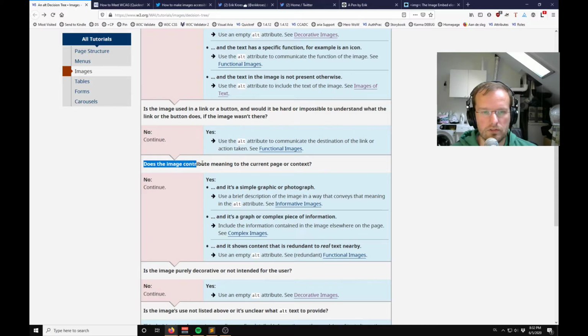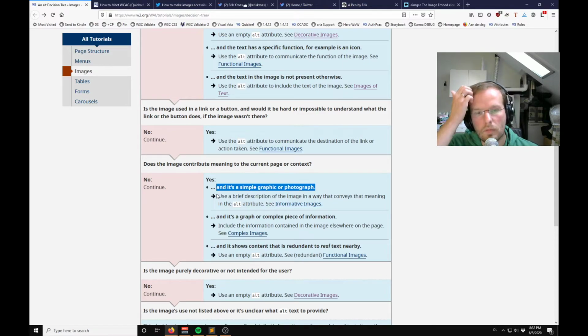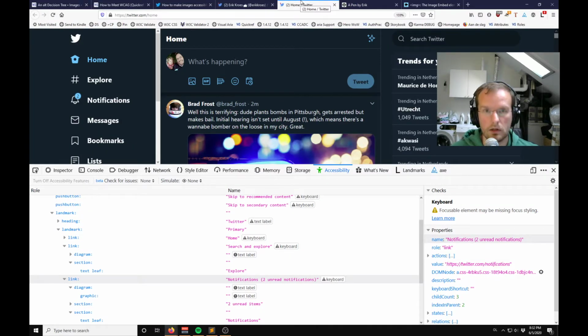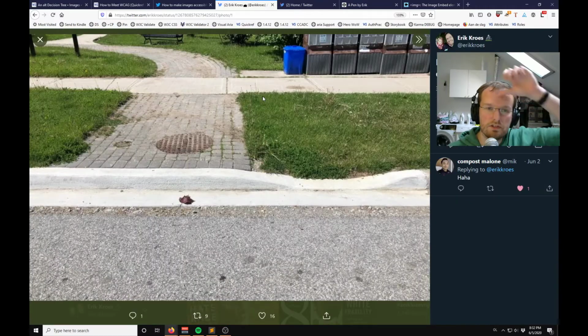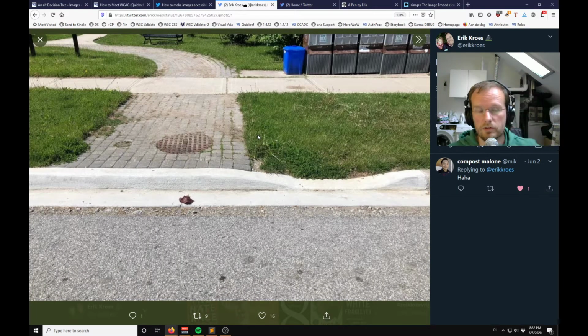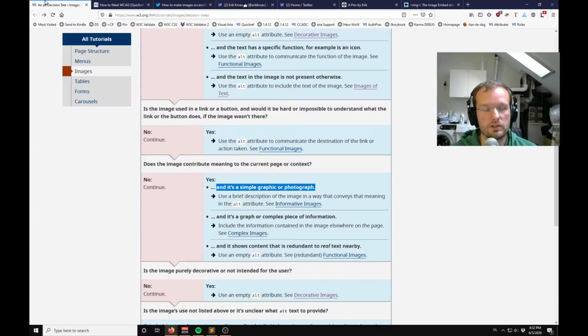The other important question, does the image contribute meaning to the current page or context? For example, it's a simple graphic or photograph, then it's informative. So I'm really bad at informative images. What's a good example of informative image? Well, basically what I shared before, I guess. So this is an informative image. It delivers information on itself. It has its own function, like, hey, this is an image, this is what it displays, and the thing it displays is also what it should tell. So it's a path that doesn't align with the curb cut. That's exactly what I wanted the image to say. So it's a description of the image.